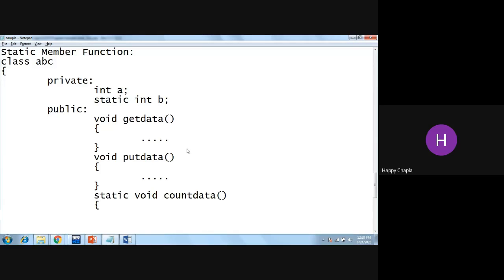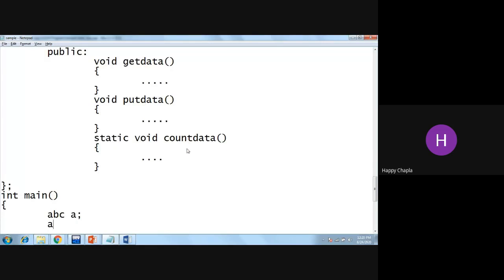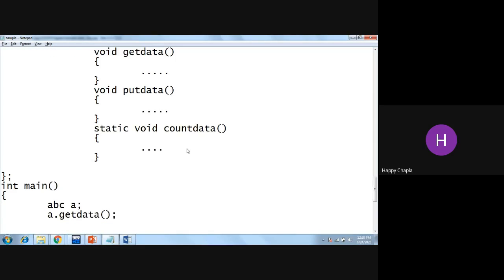Inside this function I also have some logic. Now I have integer name, and taking the logic, a dot get data. Here I'm making the skeleton, then we'll discuss the data. Then b dot get data, sorry, put data.